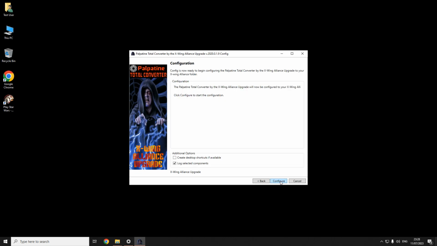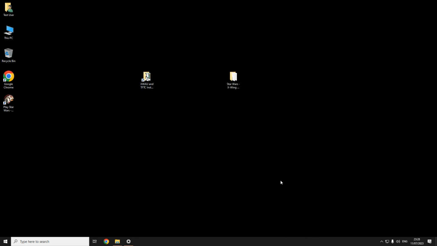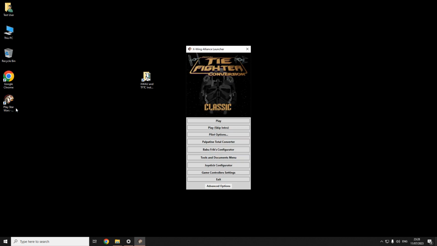Simply make your choice and press next, and in a few seconds the change is made and you can close the program. Once again, open the X-Wing Alliance launcher, and you should now see either a TFTC Classic or Reimagined logo on the launcher, depending on which version you chose, and you can now run TFTC proper. If you wish to swap back and forth between Classic or Reimagined, you simply open up the Palpatine converter again, then follow the same process as before.